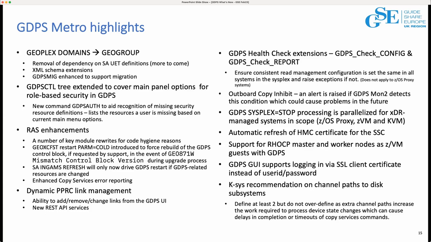And the last item on this chart, it's not really a new feature or function. It was just something that we had not really recommended significantly in the past, but we've come to the realization, due to some issues at a number of clients where they had over-defined channel paths from the controlling systems down to the disk. You don't need to, and we actually recommend that you don't over-define the number of channel paths from your controlling system LPARs to your disk.